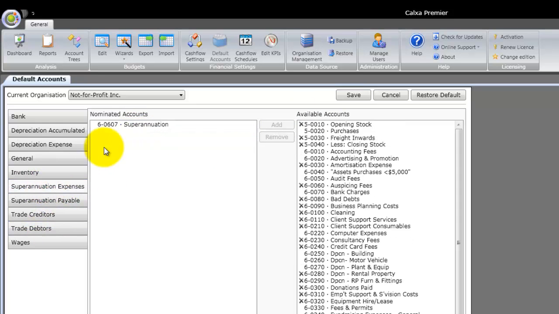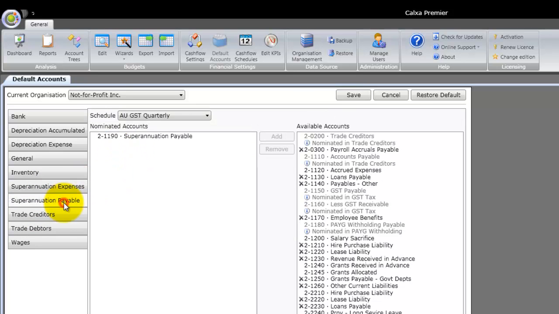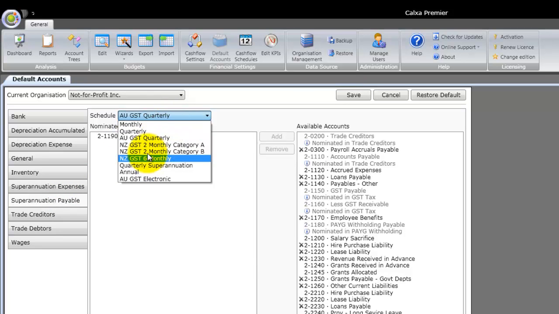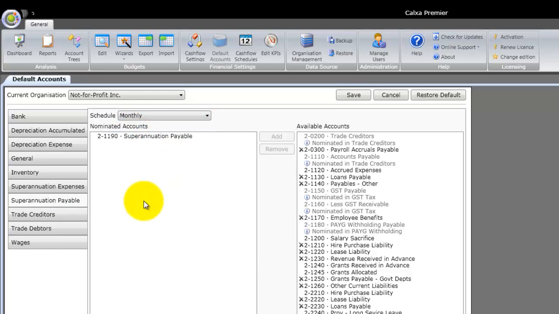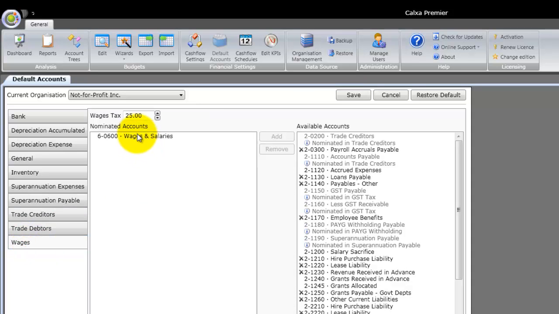Superannuation payable and expense. Same again, except you'll need to set a payment schedule for the payable account, which you should set to the frequency of your superannuation payments. Now the reason we nominate wages accounts is so we can calculate your PAYG withholding budget. You can set this manually for each account in the cash flow settings screen. However, the easiest solution is to nominate all wages accounts here and set an average wages tax amount, which is best calculated over the previous 12 months, and then you can set the percentage here.